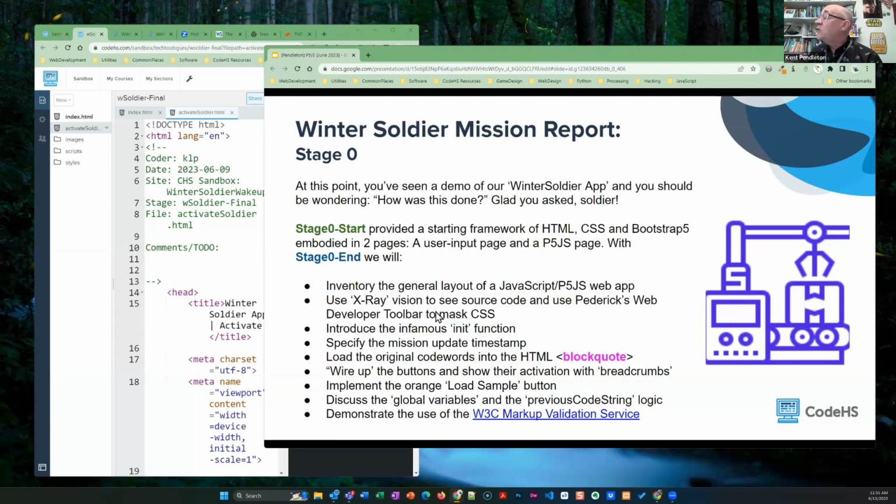So we're going to be introducing the so-called init function, introducing the idea of a mission update timestamp, and some other goodies that we'll be looking at in stage 0.